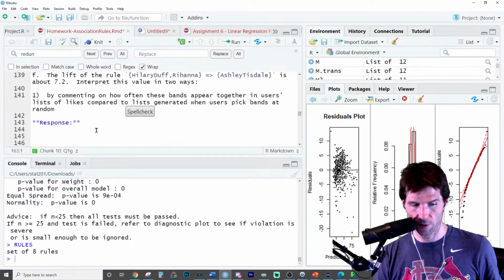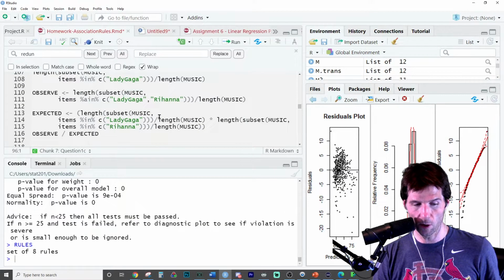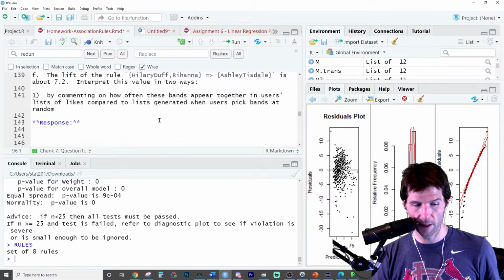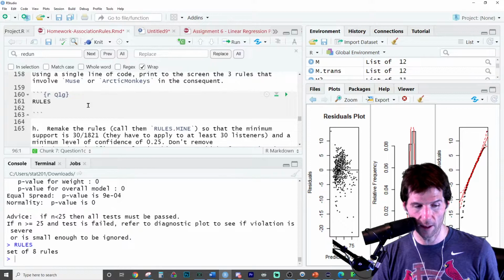Probably might need some more rules. Let me make some bigger rules. Once again, Brian does similar but different work. I cannot state that enough. Brian likes doing similar but different work. So it's kind of meant to help you out right here.